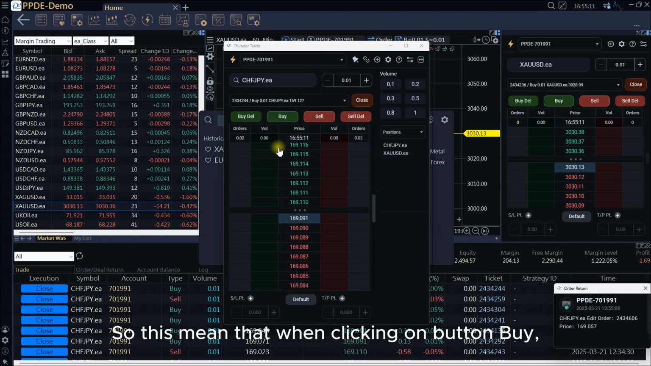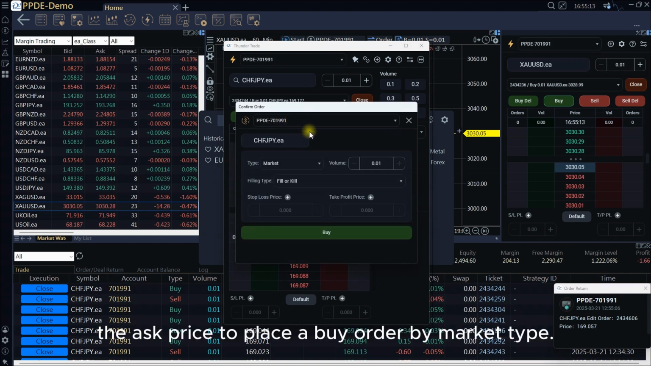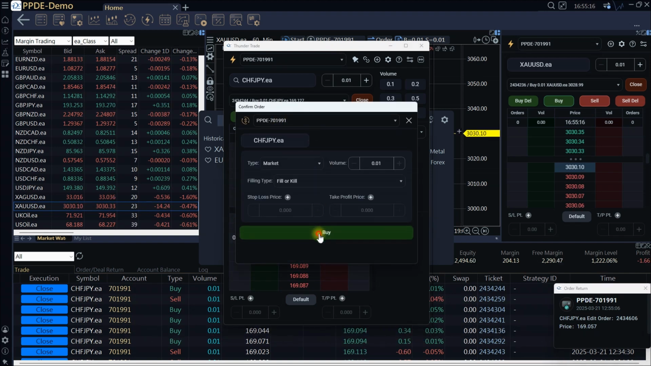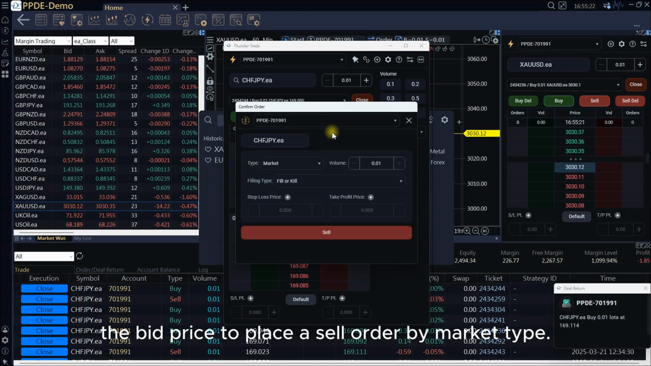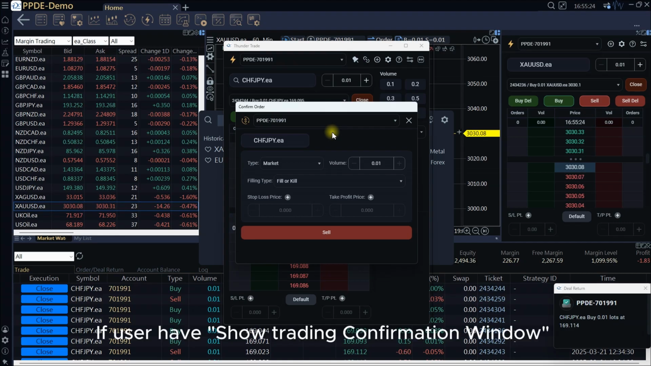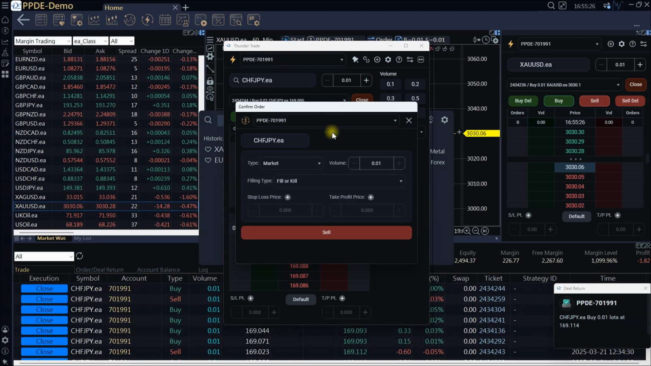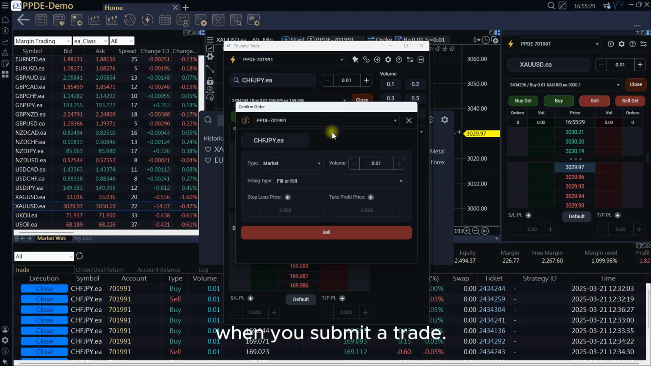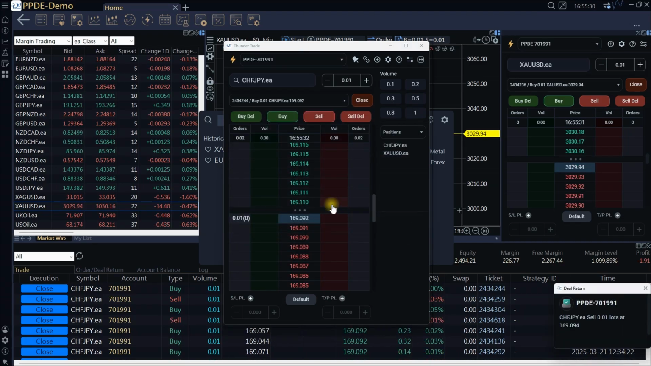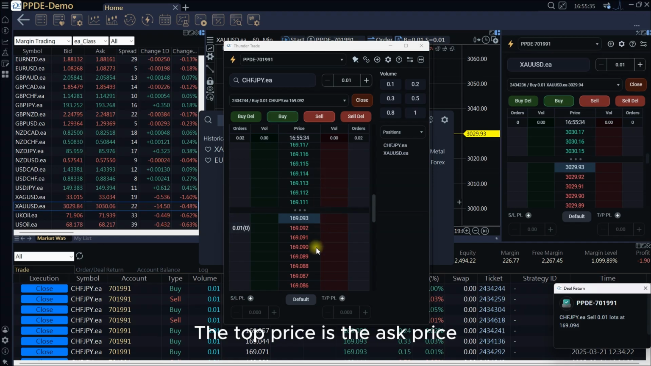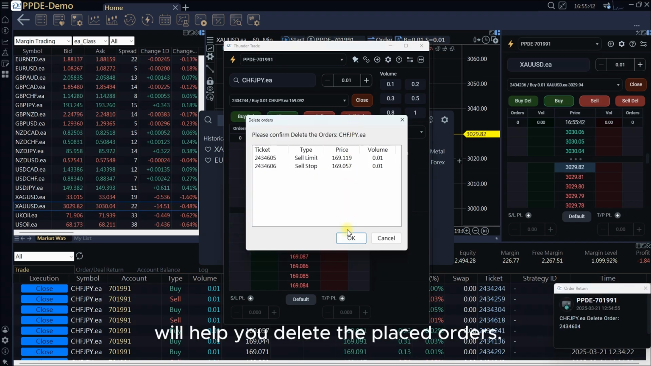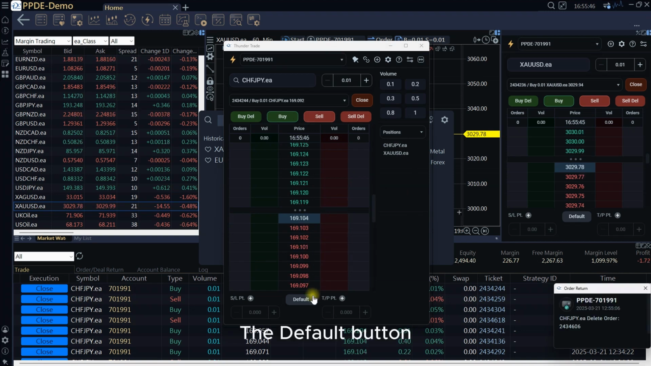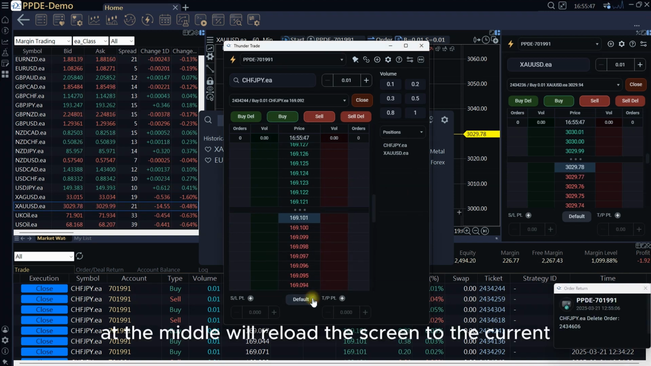So this means that clicking the buy button will use the ask price to place a buy order by market type, and clicking the sell button will use the bid price to place a sell order by market type. If the user has the show trading confirmation window enabled in trading settings, a confirmation window will appear when you submit a trade. The top price is the ask price and the bottom price is the bid price. The buy delete and sell delete buttons will help you delete the placed orders. The default button in the middle will reload the screen to the current closest price.